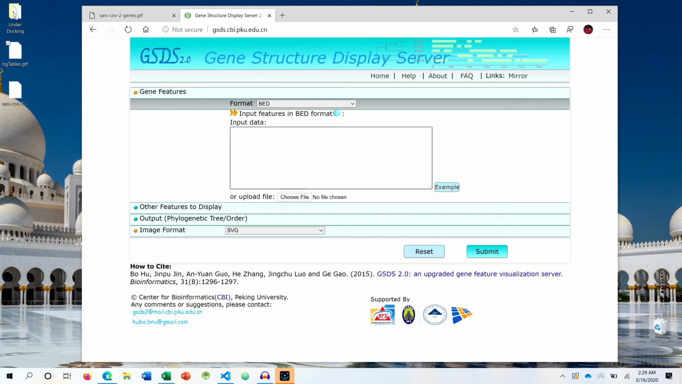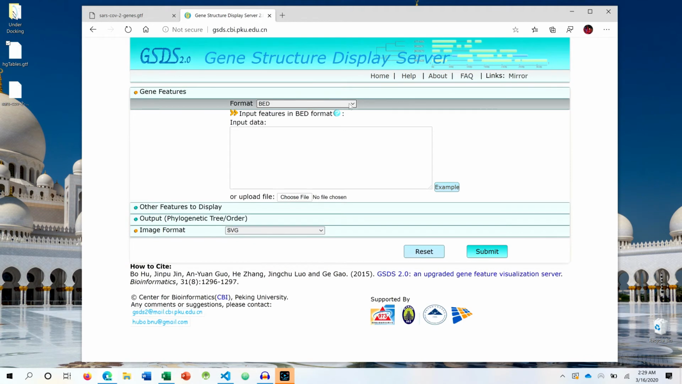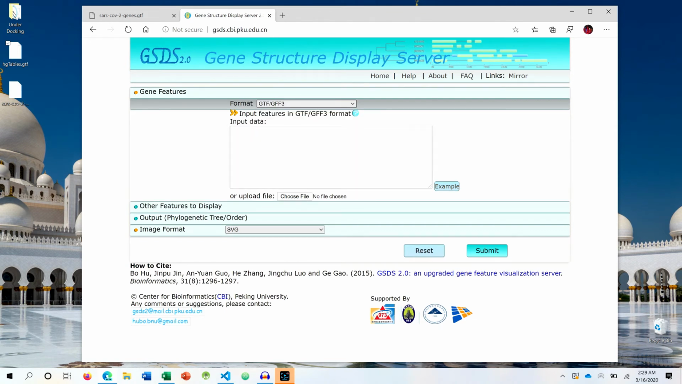So let's really get started with our analysis. In our case, we have a GTF file format of coronavirus 2 that is actually producing COVID disease. So we need to create a gene structure display through the gene structure display server, and all we really have to do is go into this link, and then select the format that we need to input. In our case, it should be GTF because we have a GTF file format.